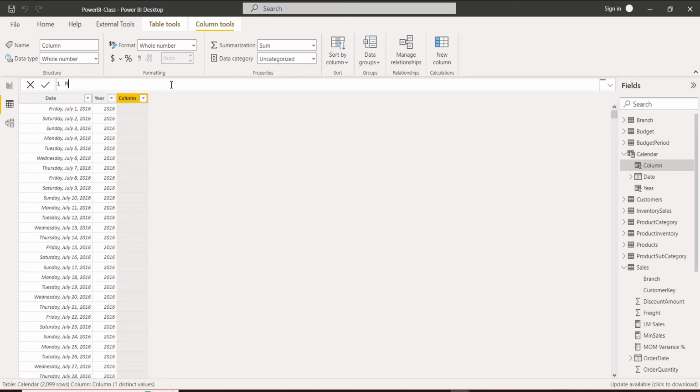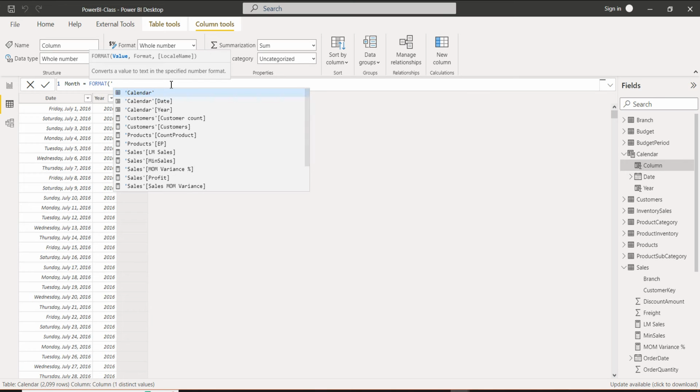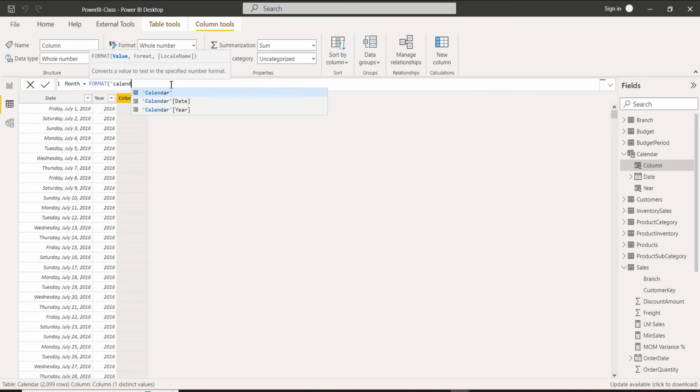So let's give it the name month. Okay, and then let's use this format in DAX. Then we specify calendar table and the date column. Now what we want to do, we want to extract this month. On this date column, you can see something like July. Okay, if you drop this box, you're going to see many other months. So we want to extract all the month names, and then use it to create a column called months.